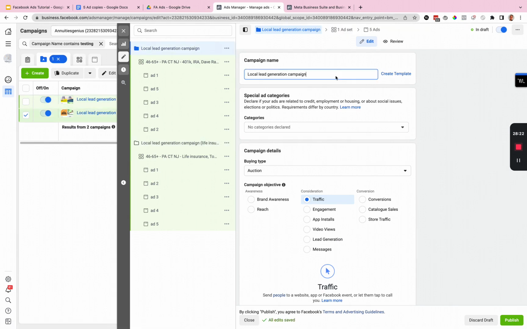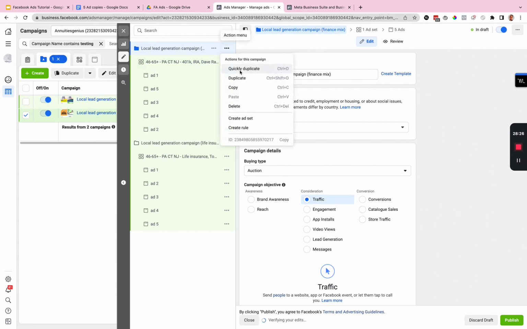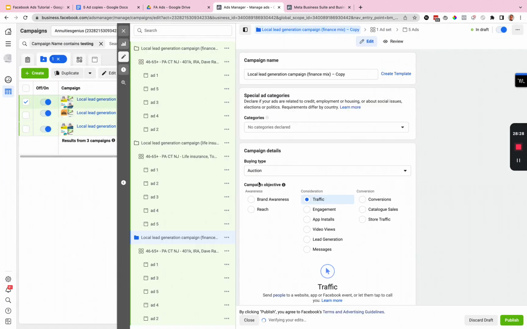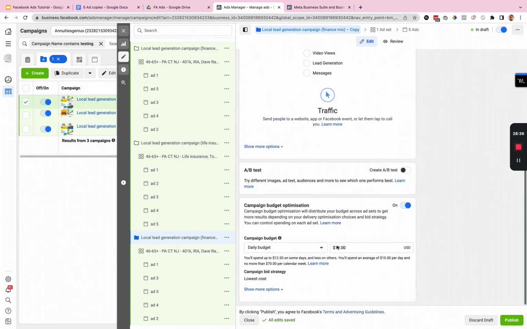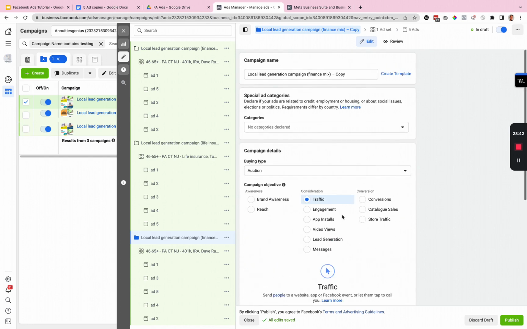And this would be more like finance mix. Here, I might duplicate it again. So I have 3 campaigns. They all have the same ads, but they are different in targeting. And each one is spending $10 a day. So they're spending about $30 a day total. And this is where our $1,000 a month budget goes.